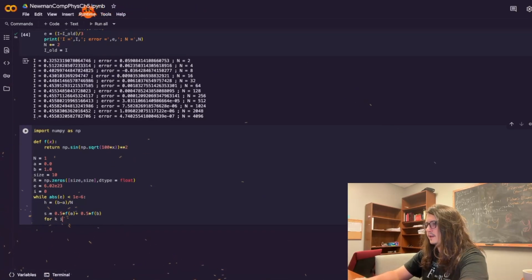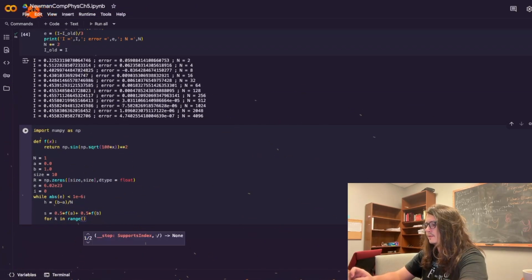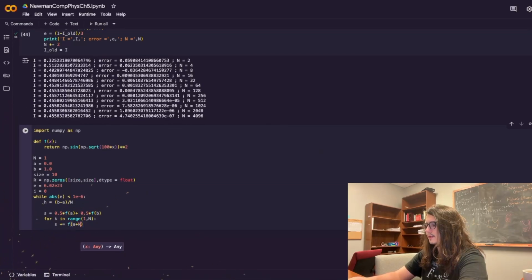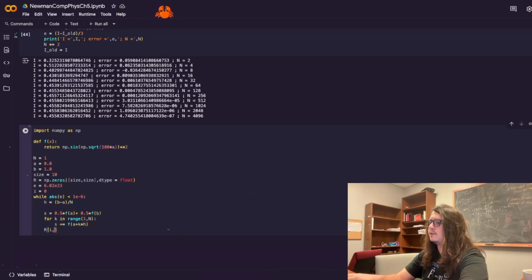And you do for k in range 1 to n, and then S plus equals F of A plus k times H. And then you make it so that the first element of your first row of the Romberg array is equal to H times S, the result of the trapezoidal rule integral, right?